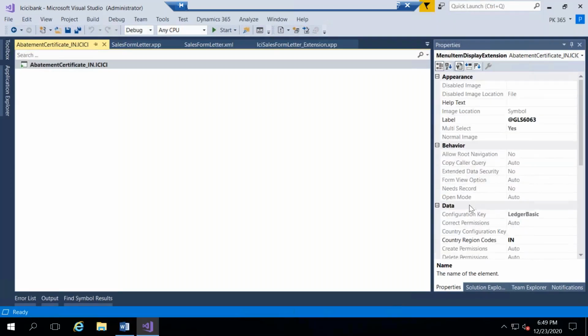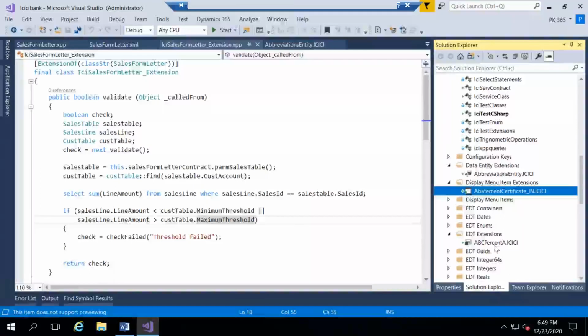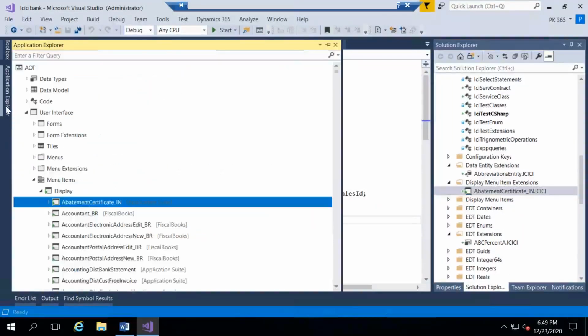So what will you do here? Okay, menu item extension. If the customer requirement is to change the label, then only you can use it. Otherwise, creating a menu item extension is waste. If you want to change the label, then only create menu item extension. Otherwise, it's of no use.